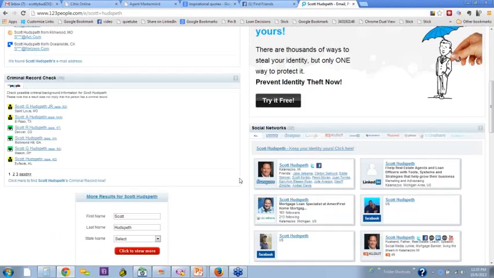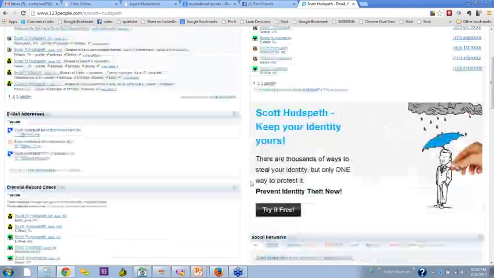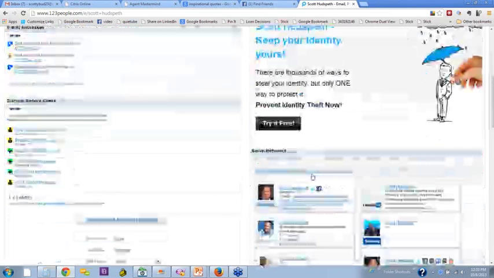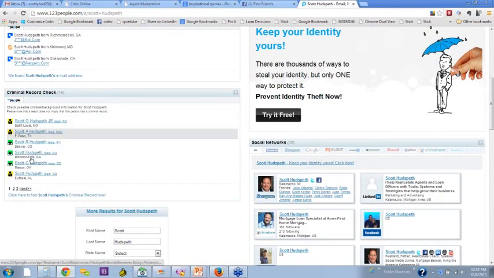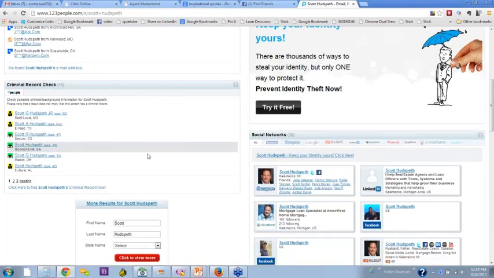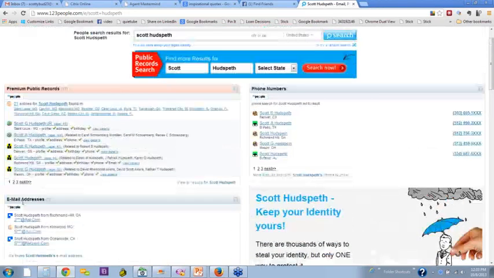Now, if you're looking for somebody that you can't find, this might be a good place to find them. You just put in their name, and if you know what state they're in or what city they're in, you can see it here, and you might be able to find them. So here's a couple email addresses. You might be able to find that there.